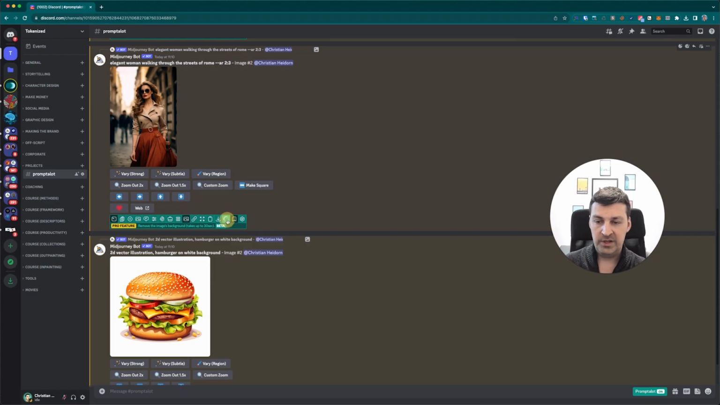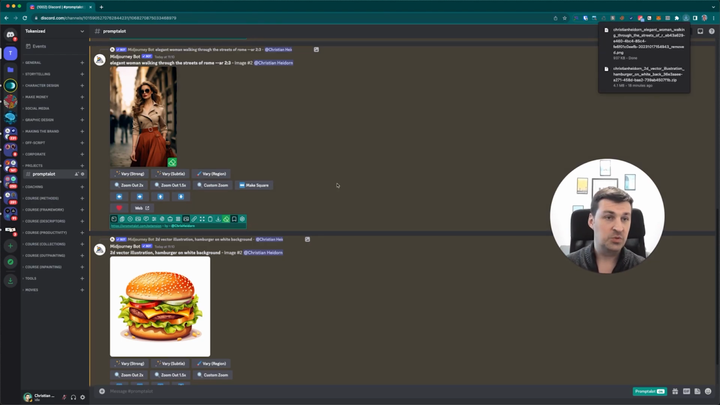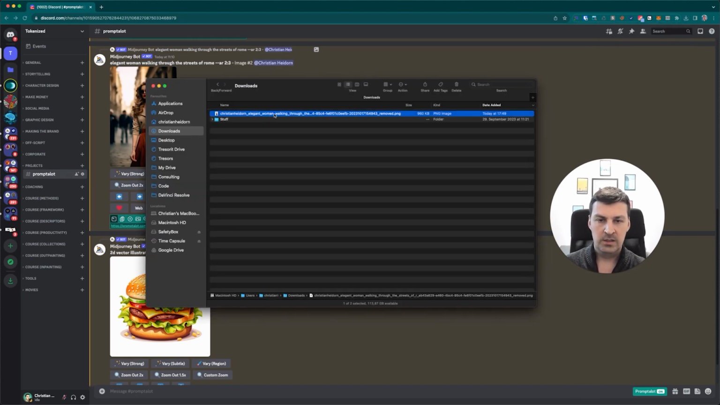So I'm going to click on the eraser, and this is going to take anywhere between 10 to 30 seconds. Usually it's more like 10 to 15 seconds. I think that wasn't even 10 seconds, which is awesome. Now let's check out what the image looks like. So you'll see it appends this word removed at the end of the file.